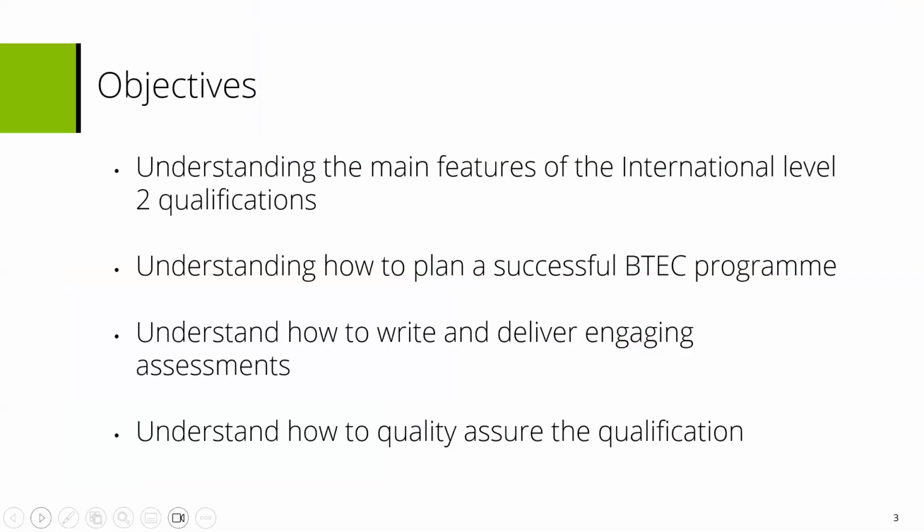In today's training, we're going to understand the main features of the International Level 2 qualification, focusing on business. We're going to look at how to plan a successful BTEC program, how to write and deliver engaging assessments, and understand how to quality assure the qualification.